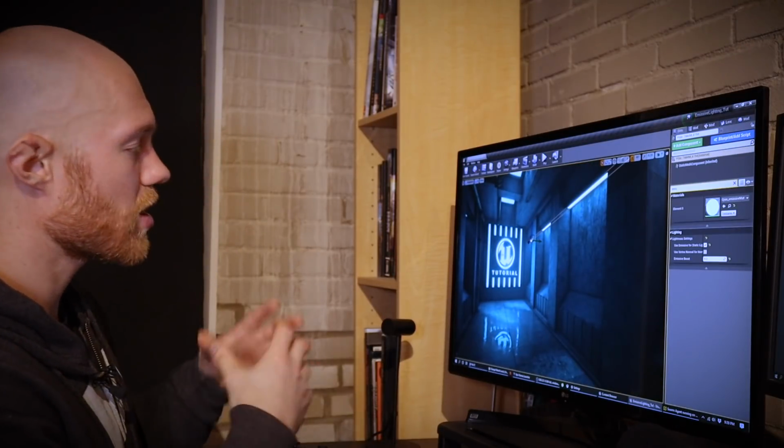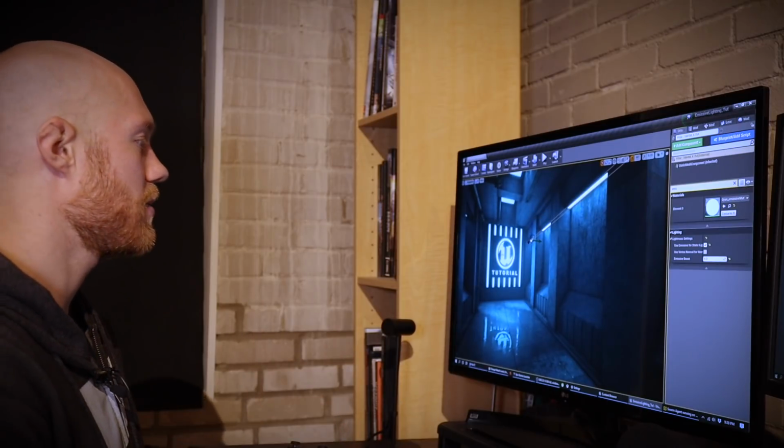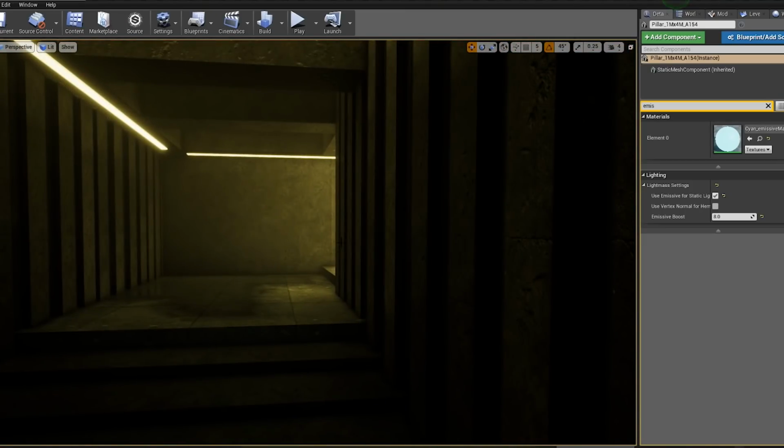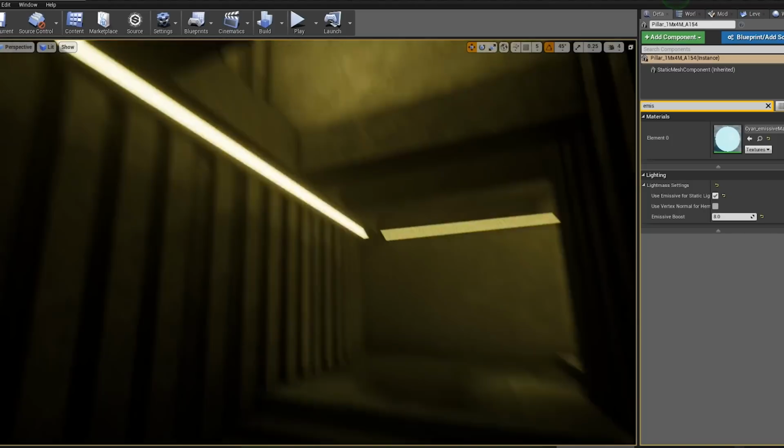So for me, I really like using this workflow. It gives a really nice, soft bounce light to an area. Like again, at the end of the hallway, you get this really nice, soft light glow coming around the corner and stuff like that.